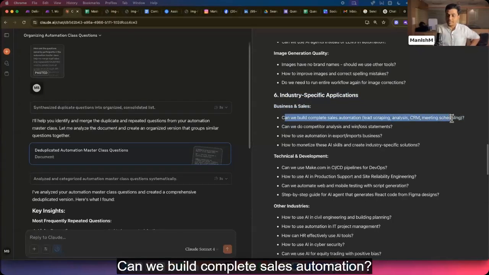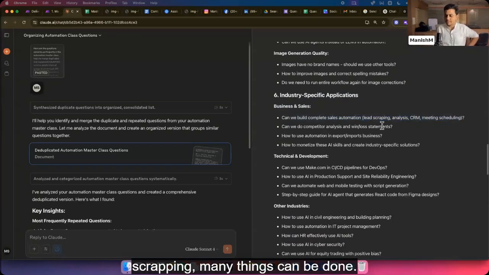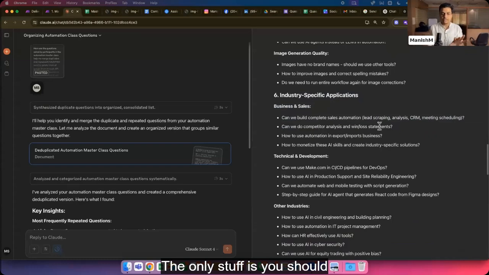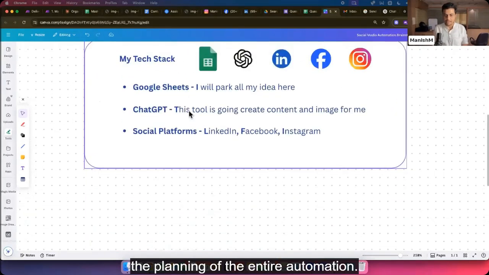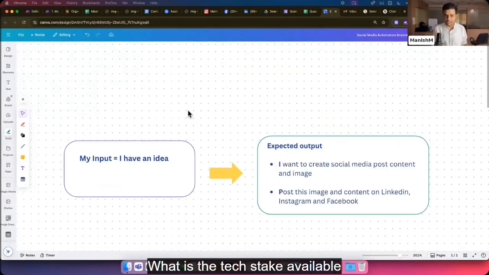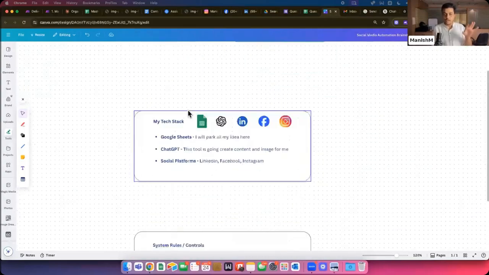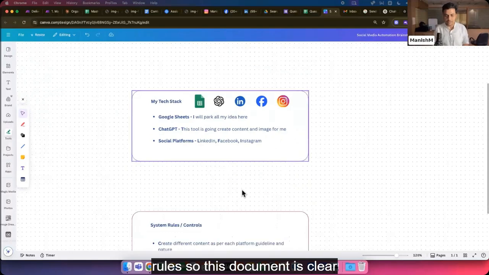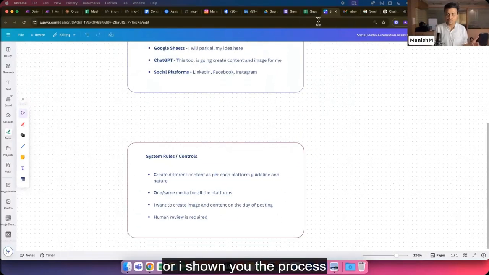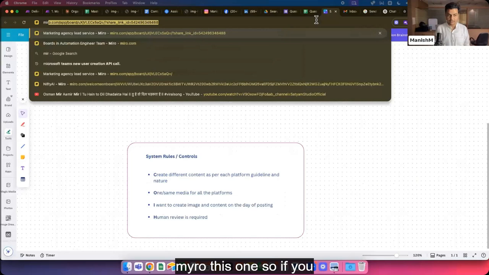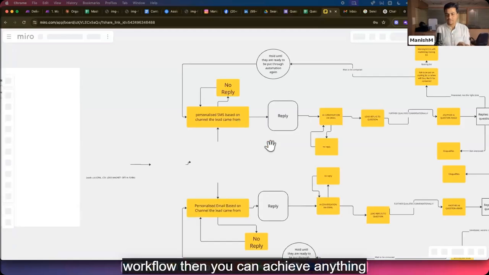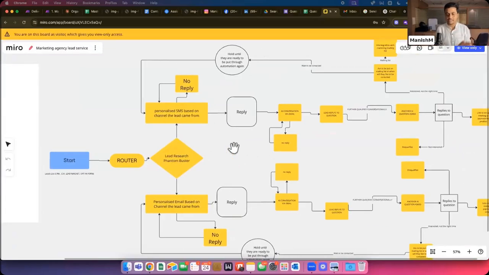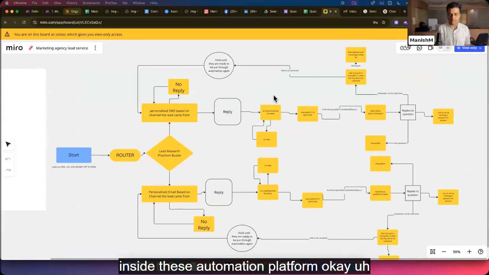Can we build complete sales automation? Yes, you can do that. Many CRMs available, lead scoring, lead scraping, many things can be done. The only stuff is you should define your whole flow like this. The planning of the entire automation. What do you want it to do? What is the tech stack available or you want to use? How do you want to define the rules? So this document is clear, or I showed you the process from Miro chart, right? Miro, this one. So if you can build this kind of a whole flow chart, the whole automation workflow, then you can achieve anything inside these automation platforms.